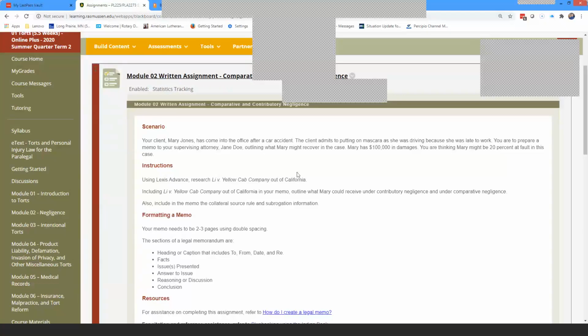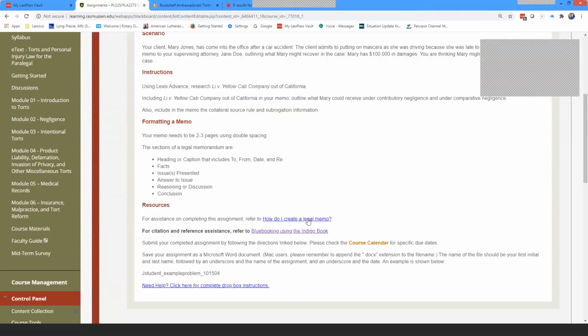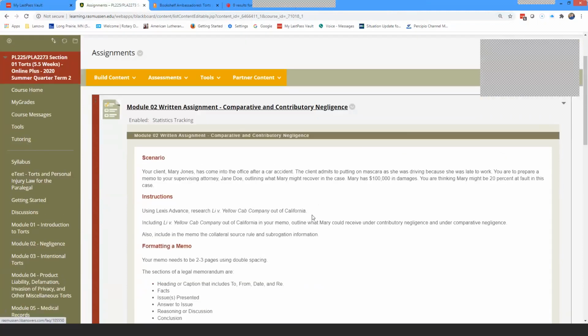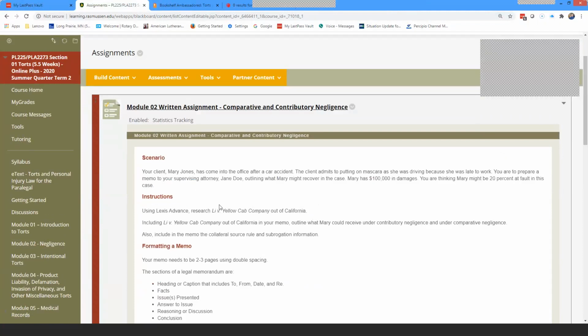So what are we doing? We're researching this case out of California, but this does not have the citation there. And why are we researching it? Basically to get some background for our client, Mary Jones. To understand how to help Mary Jones, we need to understand more about three or four things. We need to know more about comparative versus contributory negligence.